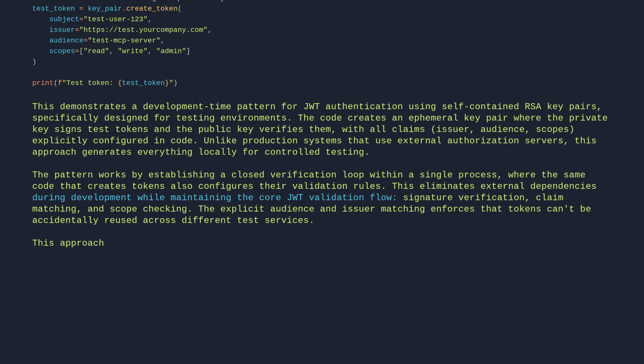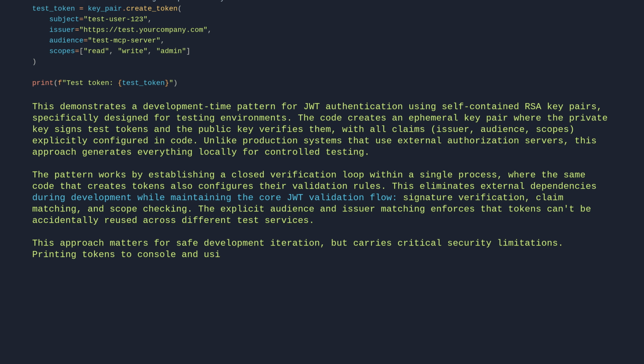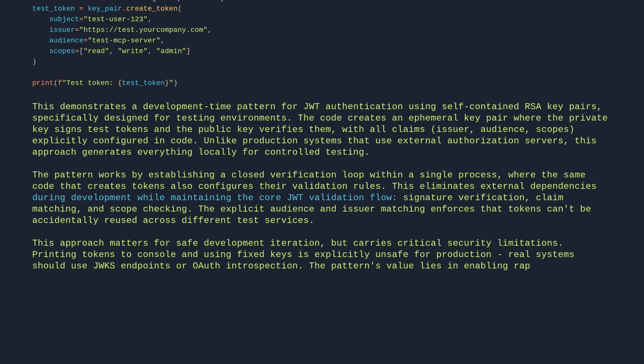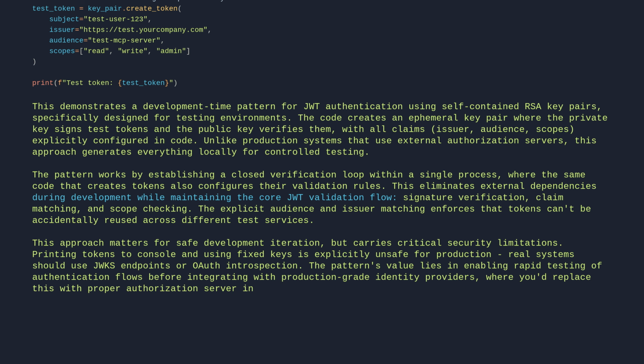This approach matters for safe development iteration, but carries critical security limitations. Printing tokens to console and using fixed keys is explicitly unsafe. For production, real systems should use JWKS endpoints or OAuth introspection. The pattern's value lies in enabling rapid testing of authentication flows before integrating with production-grade identity providers, where you'd replace this with proper authorization server integration and never expose keys or tokens in logs. Let's break it down.